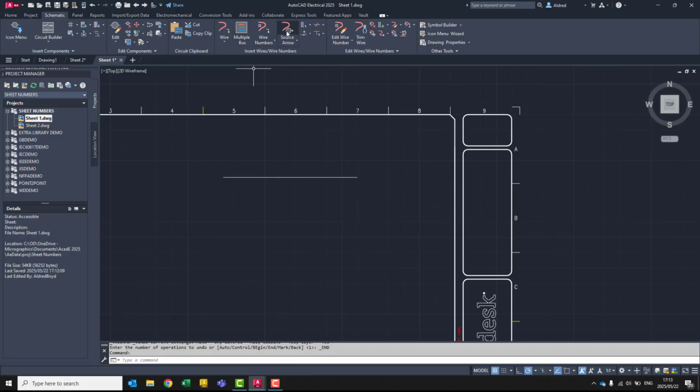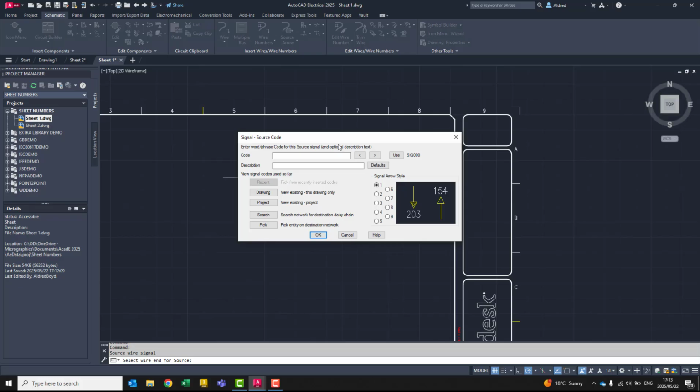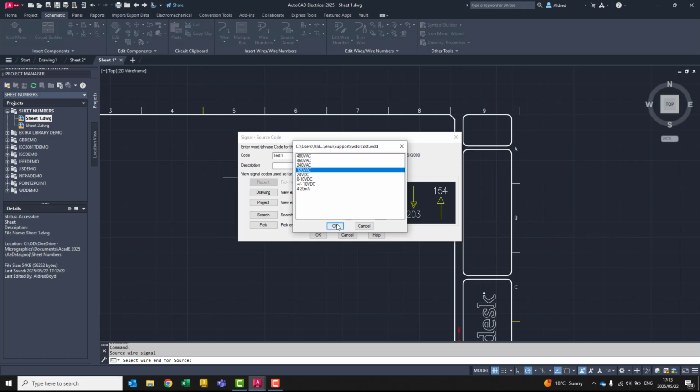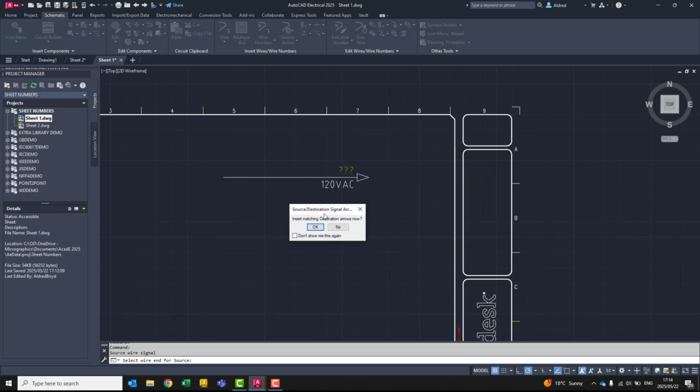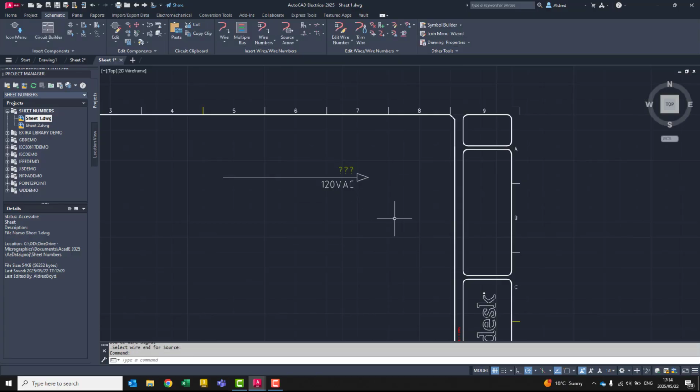So the first thing I'm going to do is create my source arrow. So this is where my source is coming from. Okay, code, I'm going to say this is test 1. And the description, we can go defaults, and I'm going to say 120. And then I'm going to select OK. So I'm going to put it in. I could put in my matching destination arrow here now. I'm not going to, because it's on another page. So I'm going to go no.